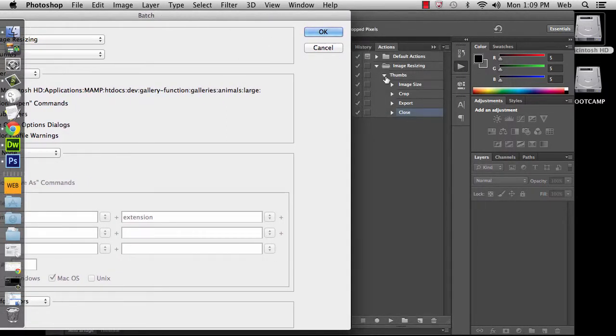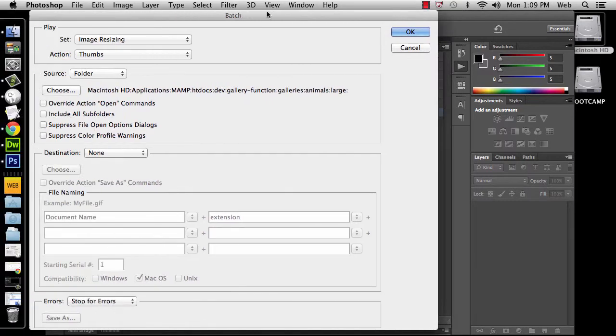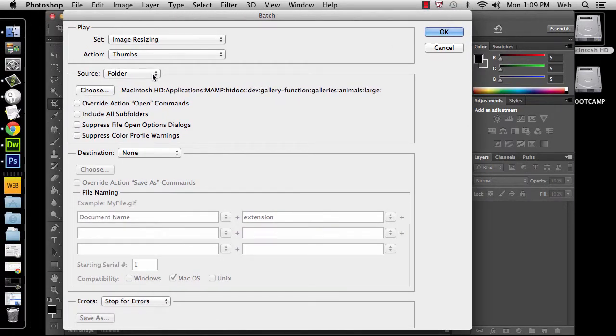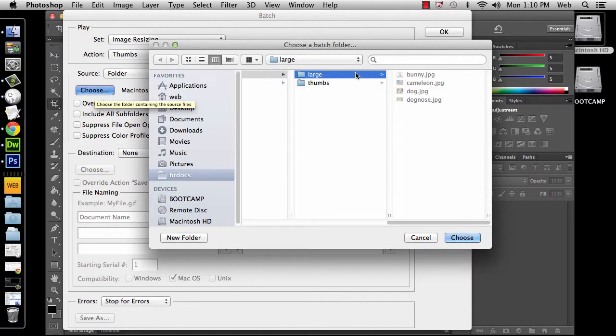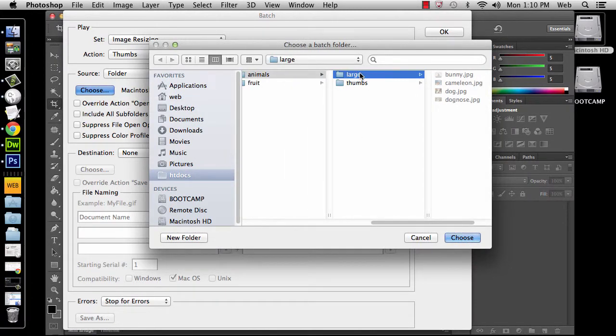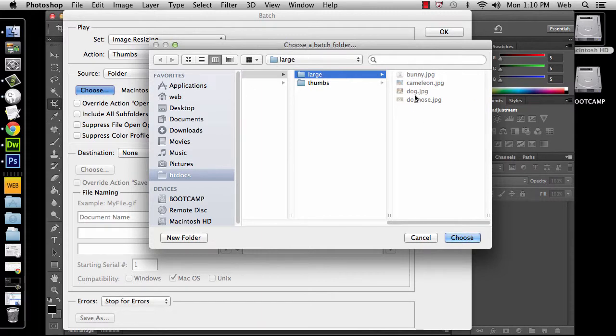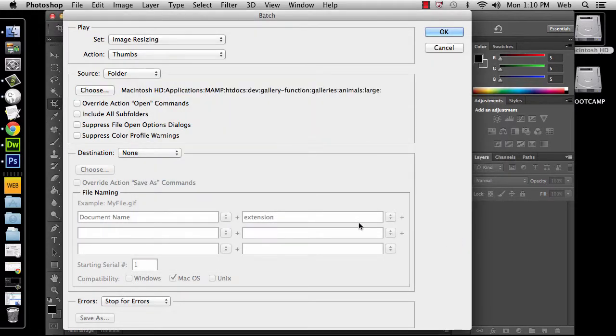If you need to refer back to this, you can look here. Okay. Now it's going to say, what is the source? So what is the source of what you want to use as your batch material? So we're going to choose a folder, and we're going to make the source from animals large. So all of these large pictures are going to be the source files that are used to save out thumbs.